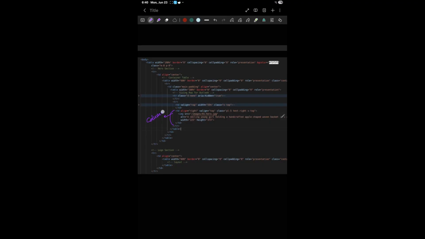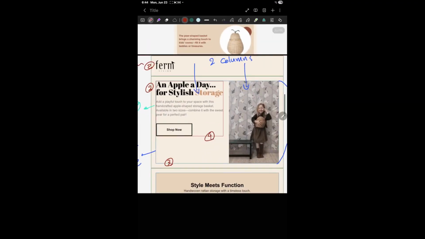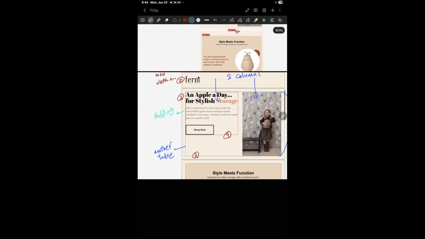Let's start with the column for the image, as it's easy. Simply, you place an image element inside it. Now let's move to the next column, which is for the text. We see here another layout, right? So inside this column, TD, we will define another table. And that's the fourth table in depth.